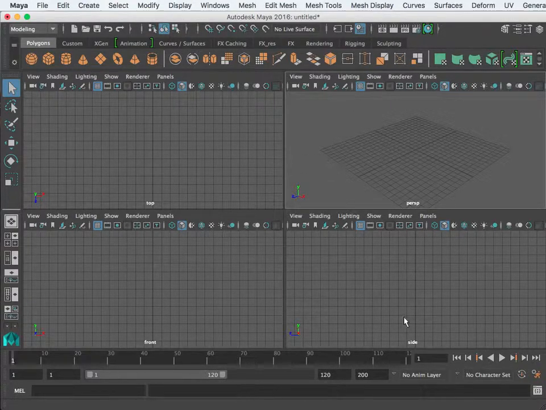Now the top, front, and side views are what are known as orthogonal views, which don't have perspective, and that's useful when you're modeling. The perspective view, things get smaller as they go back, and we'll talk about all that later. Okay, the next section these are your most commonly used tools.